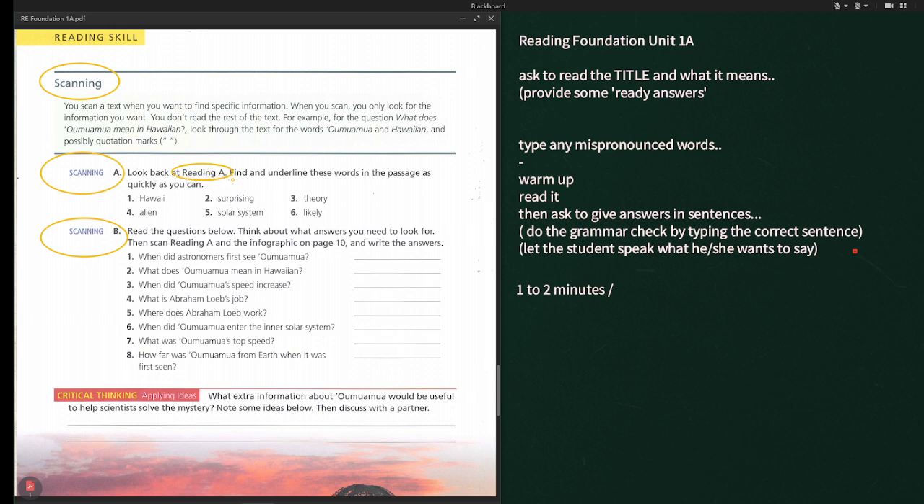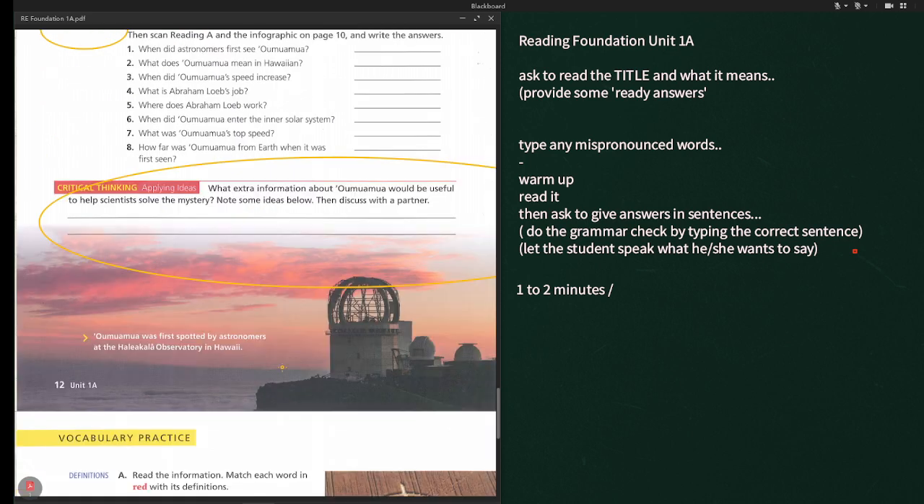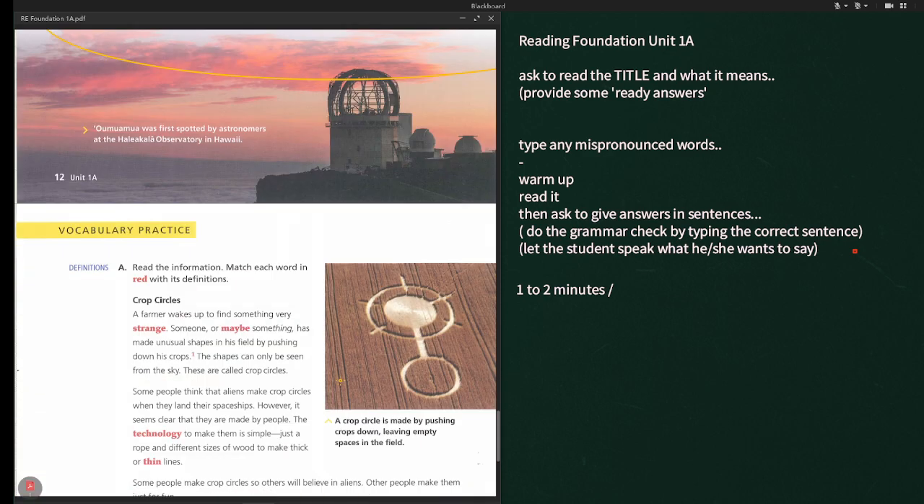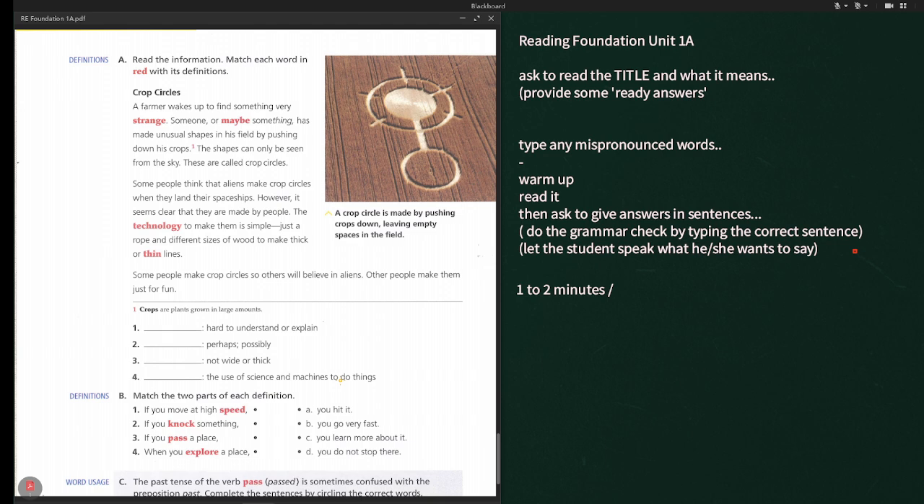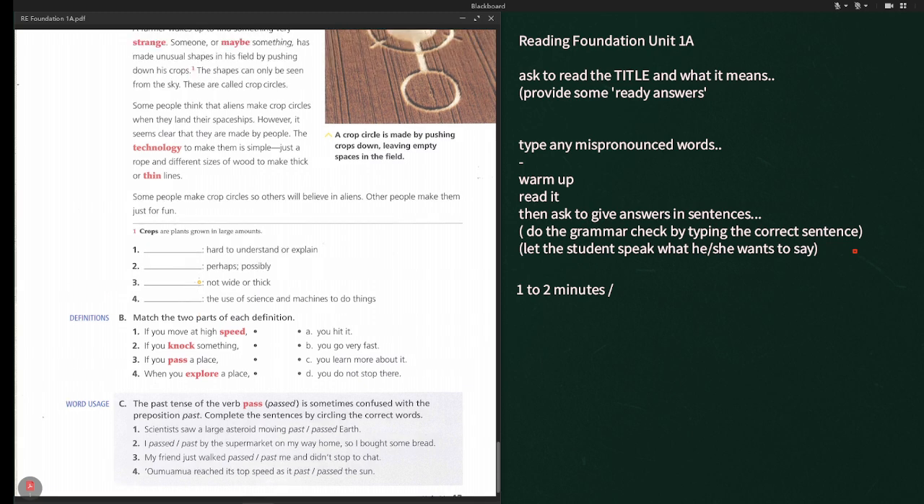It's all in reading A. So reading A is from the passage that we have read. Then critical thinking, his or her opinion with a question. So it's your job to do the typing for the correction, especially in their sentences and pronunciation of mispronounced words. Then the last page will be focusing on vocabularies. So we have here letter A, B, and C.